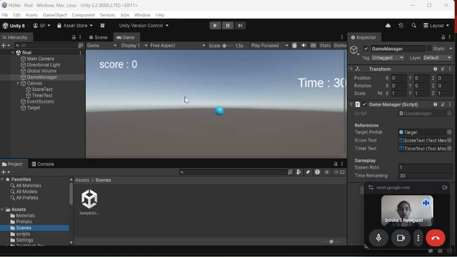Next, the game logic overview. Our project uses two simple scripts, GameManager.cs and Target.cs. GameManager.cs controls the main game functions like score counting, timer countdown and spawning targets, and Target.cs handles what happens when the player clicks a target, such as increasing the score and making the target disappear. Now we will run the code, that is the game.